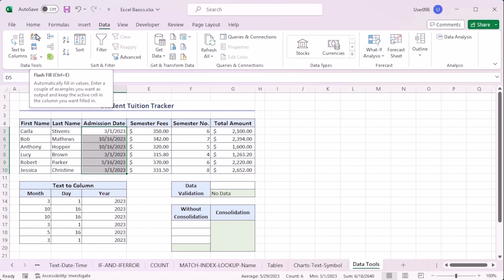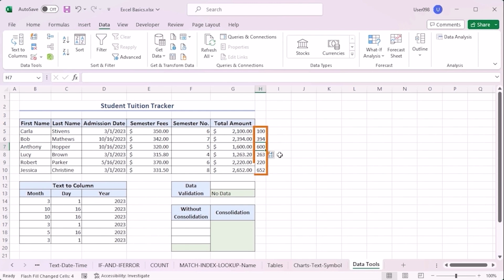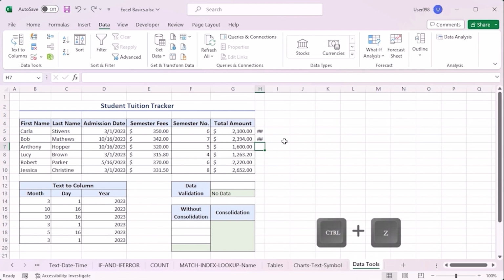Flash Fill has been discussed in Home tab. Let's refresh that here. In H5, let's type 100. In H6, let's type 394. Let's double click here to make sure it's visible. Now as we go to H7, if we click on Flash Fill, we can see all the values that are being shown, the last 3 digits within the total amount range, since Flash Fill recognized the pattern from the 2 given datasets. Now let's undo the action using Ctrl Z.